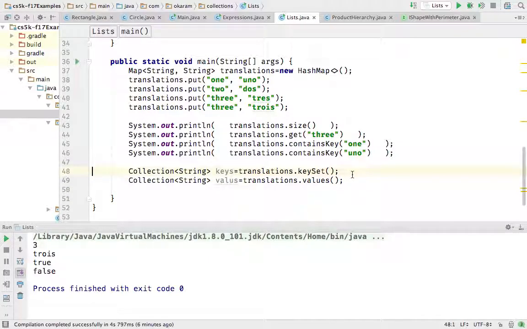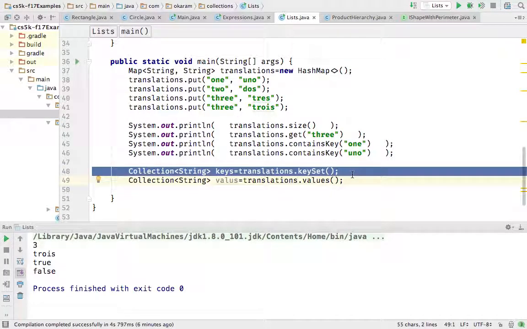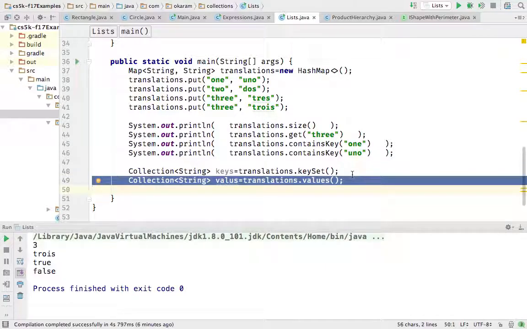So dot key set returns a set of keys, and dot values returns a set of values. So it just doesn't say values. Yes.